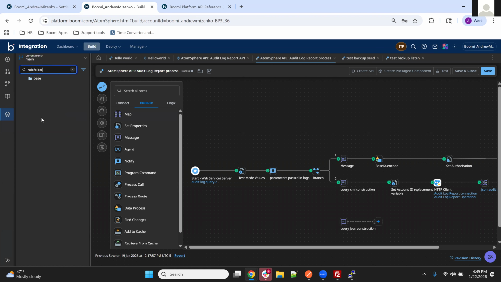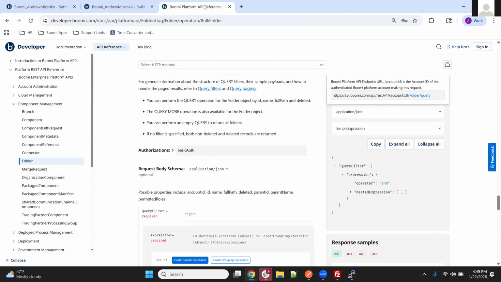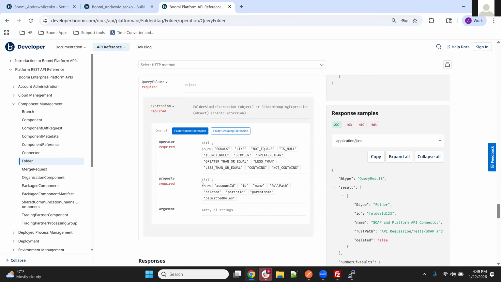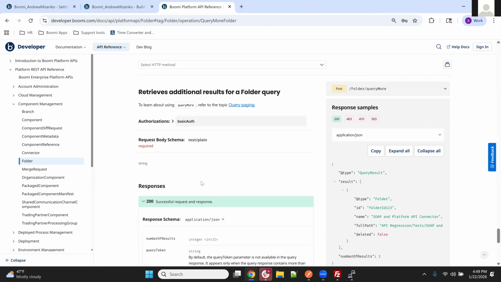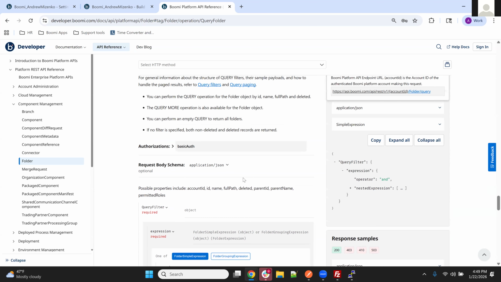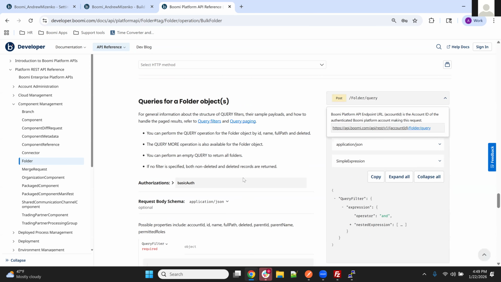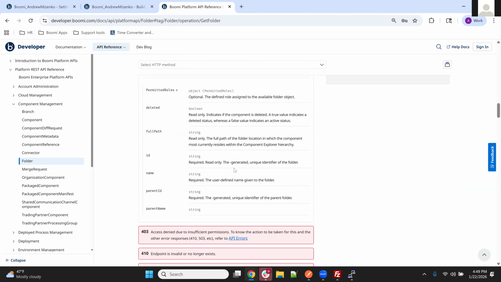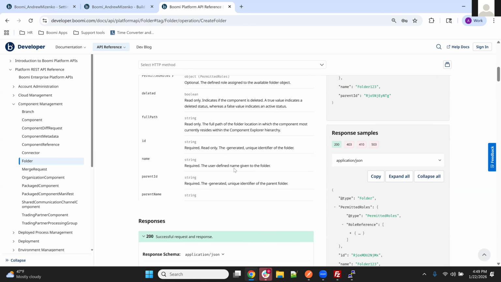So what we're going to have to do is restore the folder. And to do that, we can use the Atomsphere API. There's two calls that we're going to be doing. The first one is going to be a query call to get details about the folder, such as the folder ID, the folder name, and then the folder parent ID. Specifically, the ID and the parent ID is what we need to actually restore it. So we'll be doing that with a query call, and then we'll be doing a create call to restore the folder.